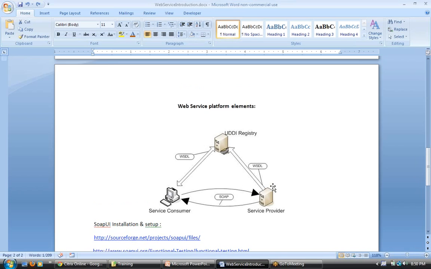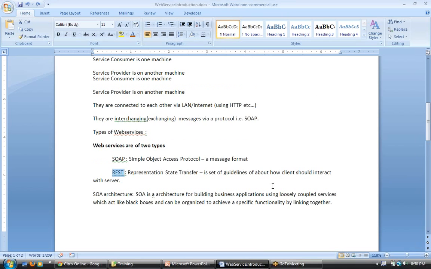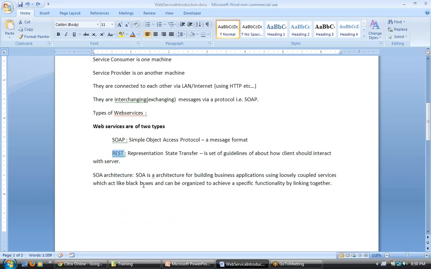And this is one way, registering their services in the UDDI registry, or they can directly interact with each other if they have a mutual understanding between them.